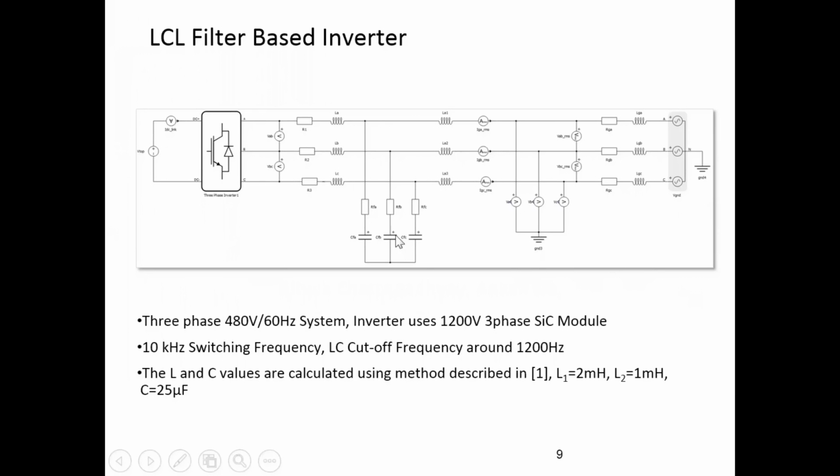How should I design my filters? How should I design my controllers? What should be the values of my filter values? What should be the converter values? How should I design my DC bus? All those kinds of things. What should be the cutoff frequency of my controllers? What should be the switching frequency? All of those things come into our mind, right? And we start off with some design, and then we try to validate in the lab.